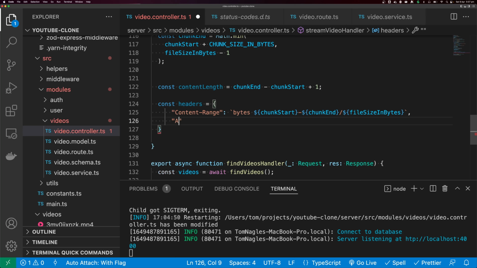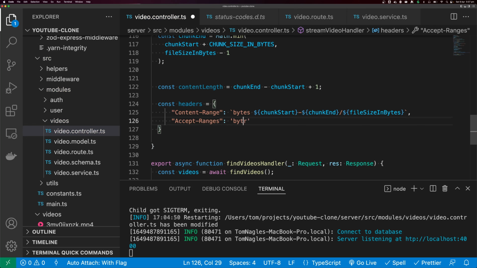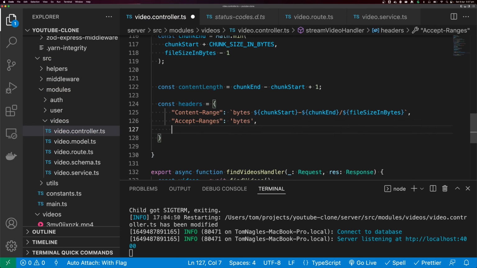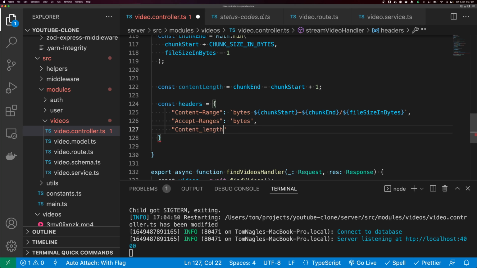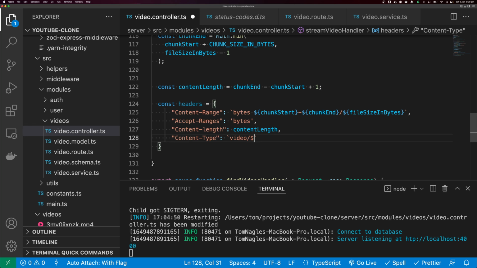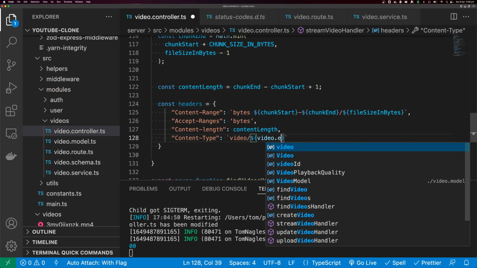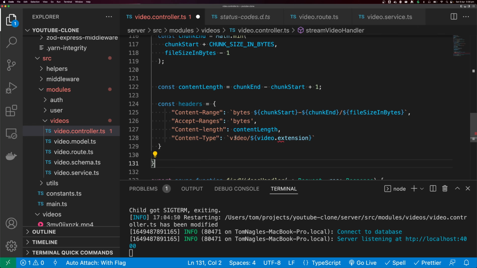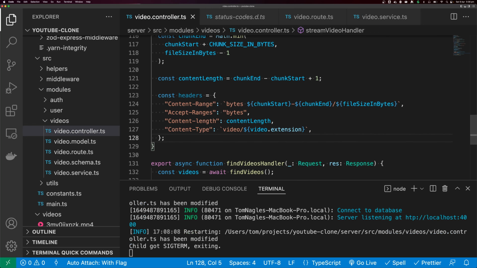The next header is going to be Accept-Ranges, and the accepted ranges is going to be bytes. Then we need to set a header for the content length. So Content-Length, and then this is just going to be our contentLength. And then the next header is our Content-Type. So Content-Type is going to be video/ and then the video extension. So this is just going to be the MIME type of our content.